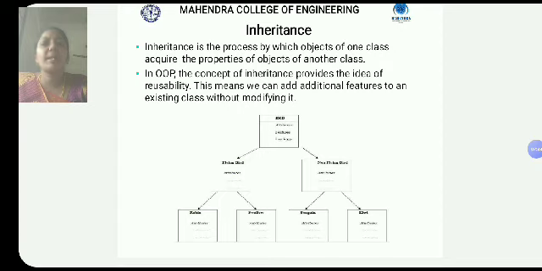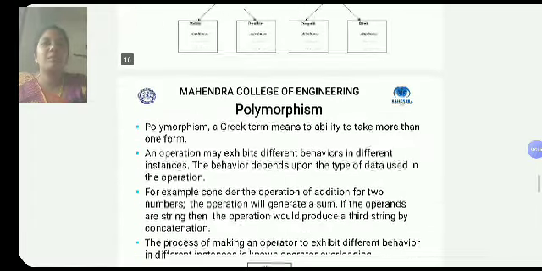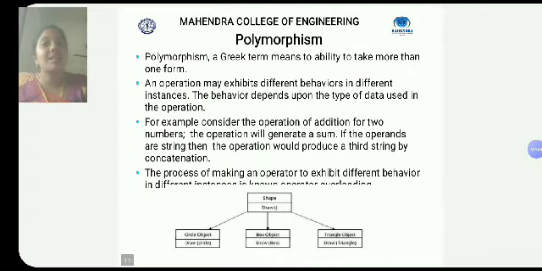There are many types of inheritance: single inheritance, multiple inheritance, multi-level inheritance, and the last one, hybrid inheritance. Then the next one is polymorphism.